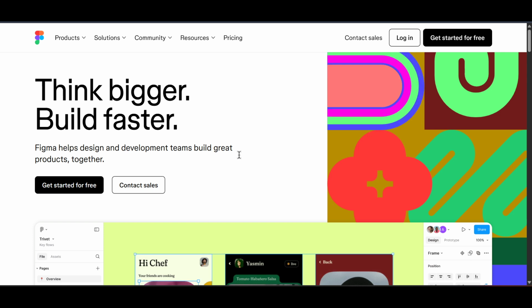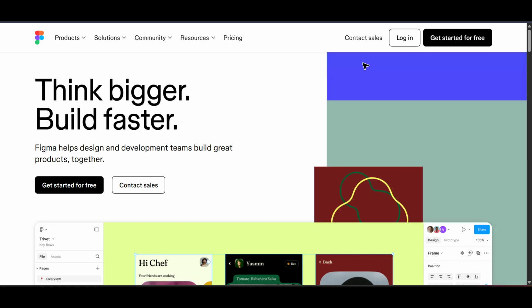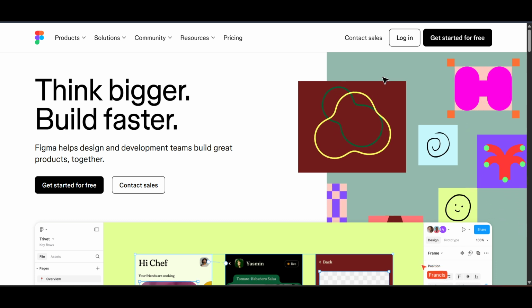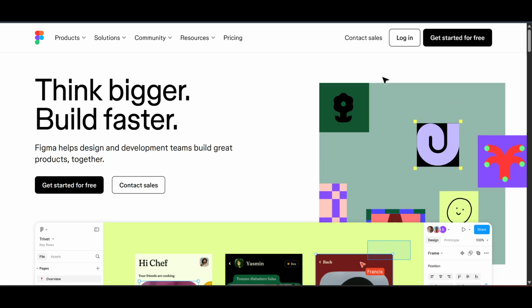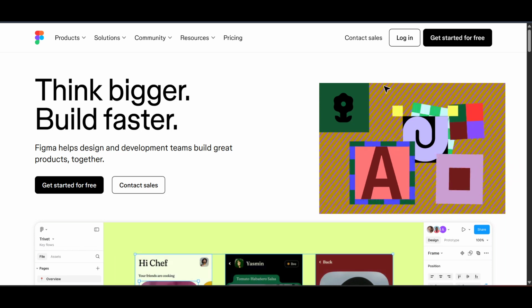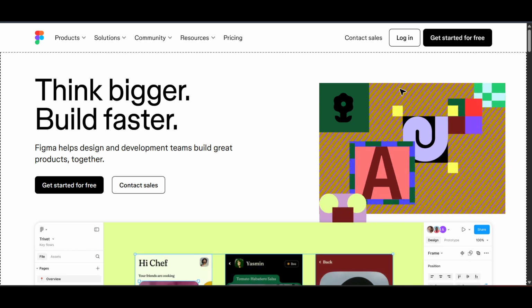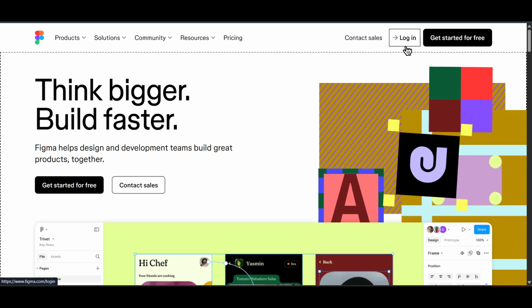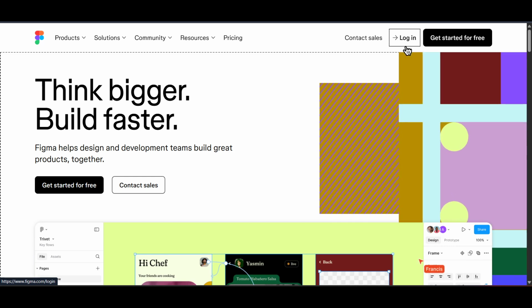First, you're going to want to open Figma, the collaborative interface design tool that has become a staple for UI and UX designers worldwide. If you have the Figma application on your computer, go ahead and open it. If not, simply go to the Figma website. Once you're there, you'll notice an option to log in. Click on this login button, enter your credentials, and if you've set up two-factor authentication, you'll need to go through that quick process as well.